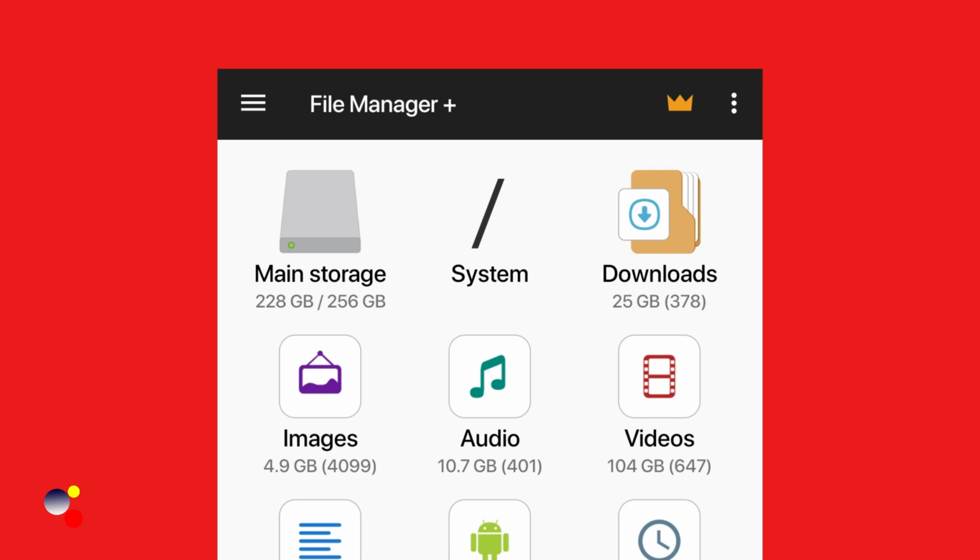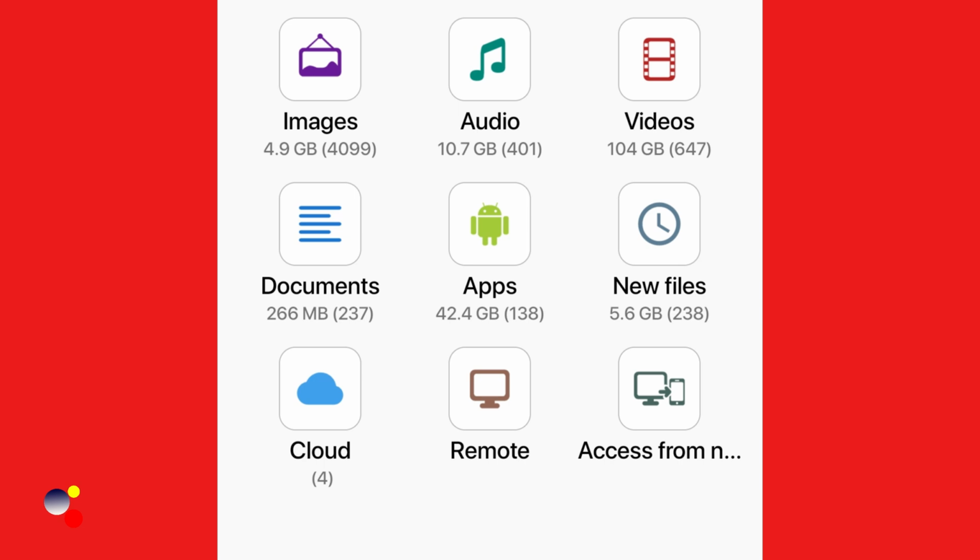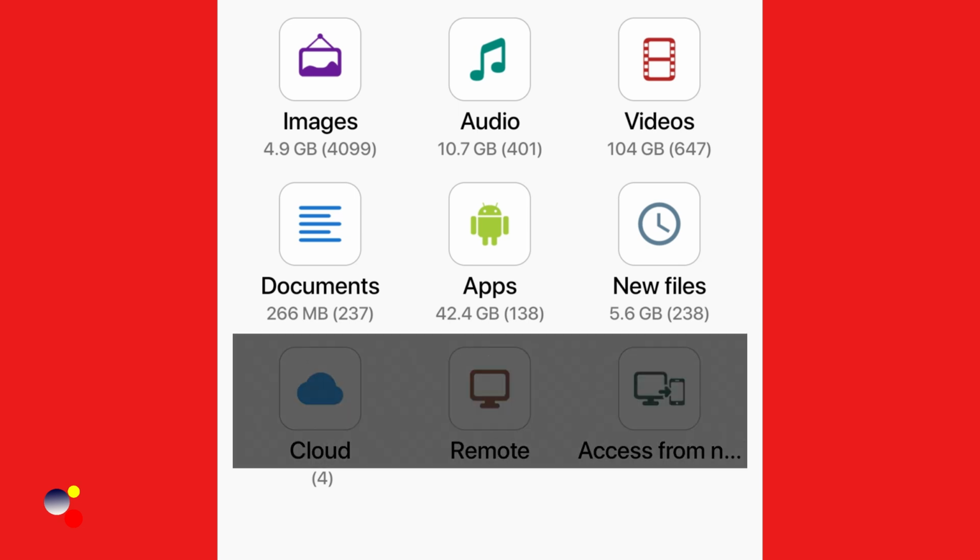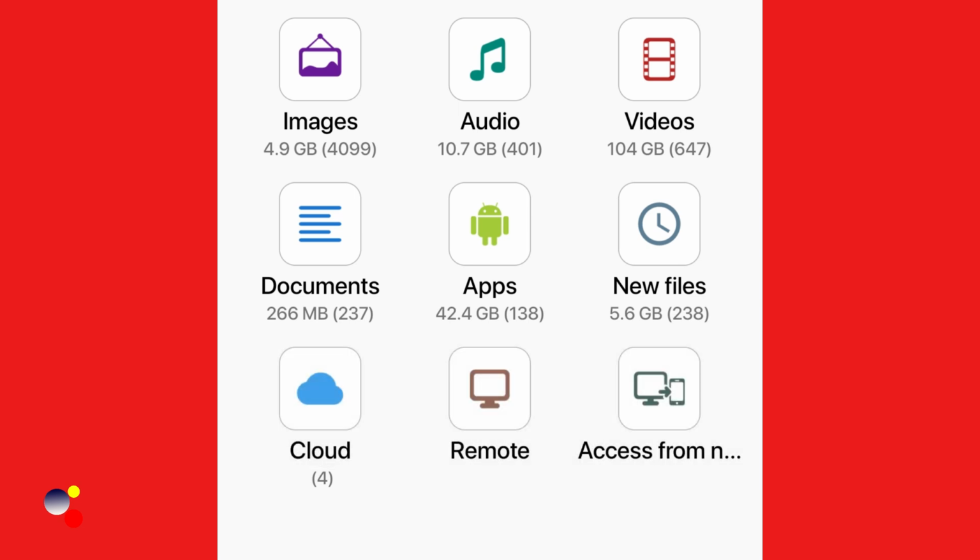Now you have the image section. The image section contains all the images you have in your phone. So all the images in your phone are put together in a particular folder called images. Now you have the audio section. The audio section contains every piece of audio file that exists in your phone. Also, we have the video sections and the document sections, the app sections, the new file section, and the three functionality tools below: the cloud, the remote, and the access from network.